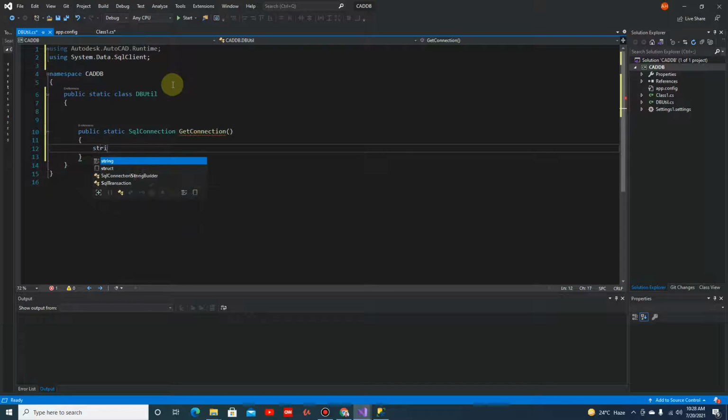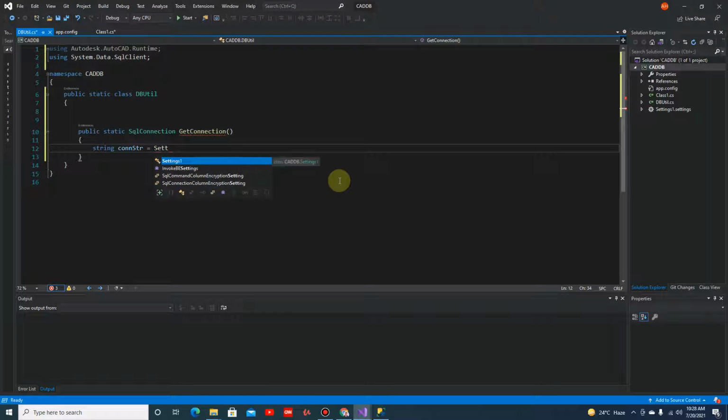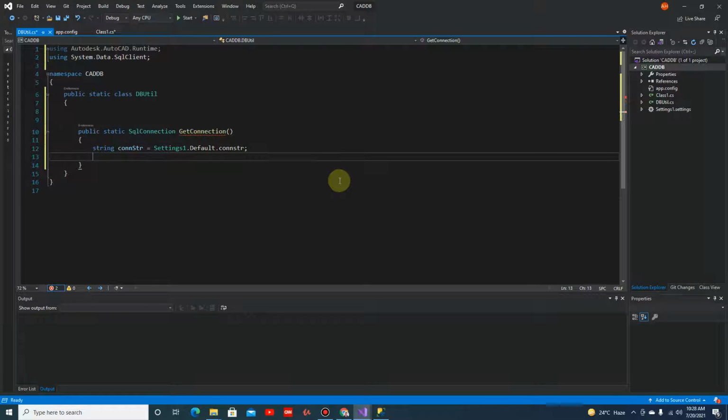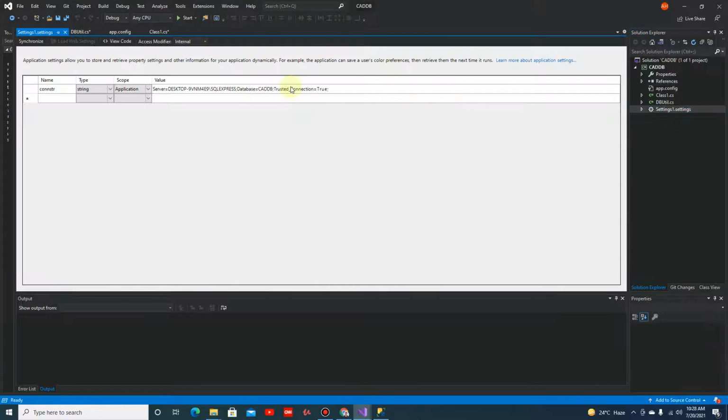So let's declare a string, connection string variable, and this variable we will get the settings, the connection string from our settings file. So Settings1.Default.constr. So now we have the connection string that we have specified here.